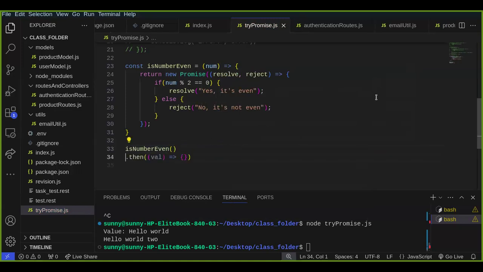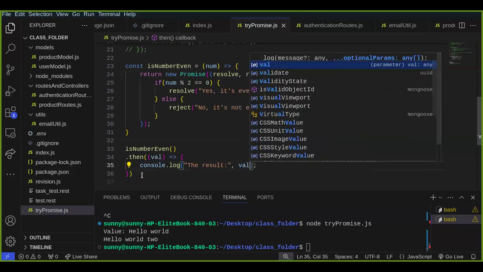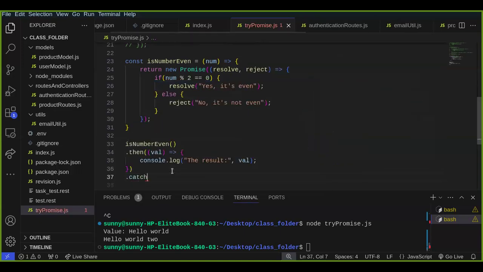In fact, let me take this to the next line. I'll say console.log the results, val. Then here I'll say dot catch. And of course, there's also dot finally. I'll explain why there's dot finally also. err.